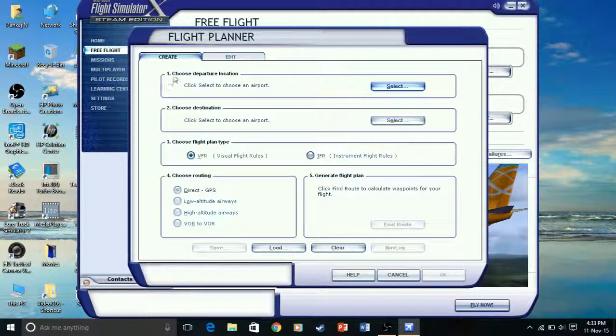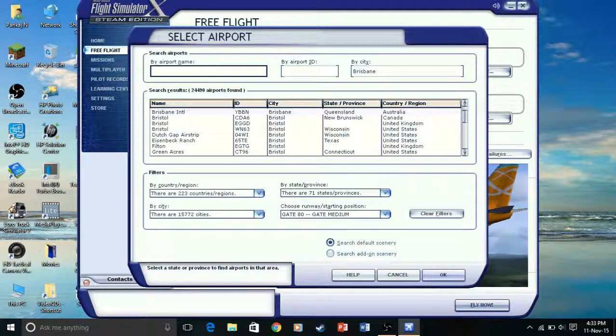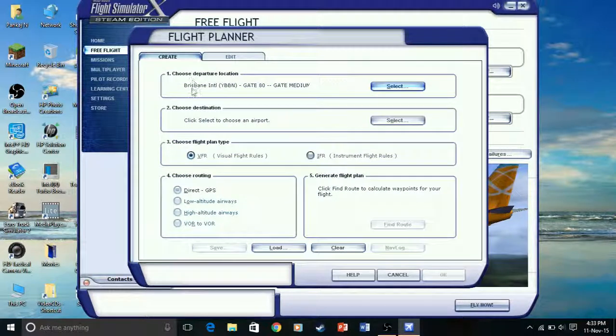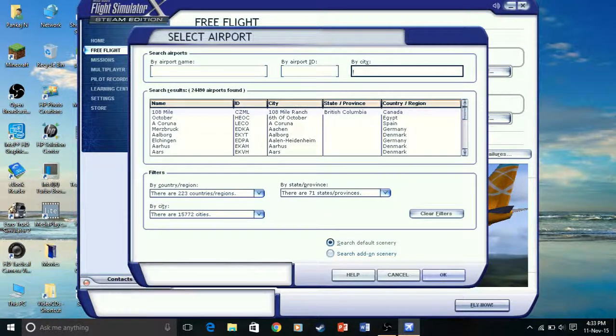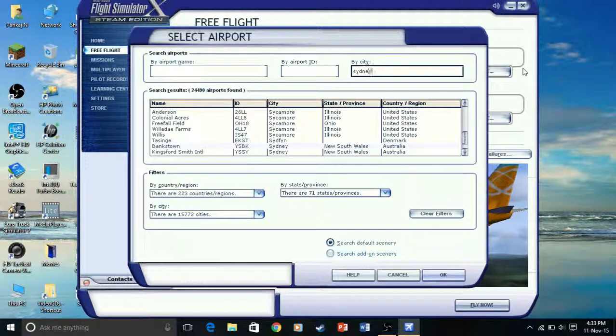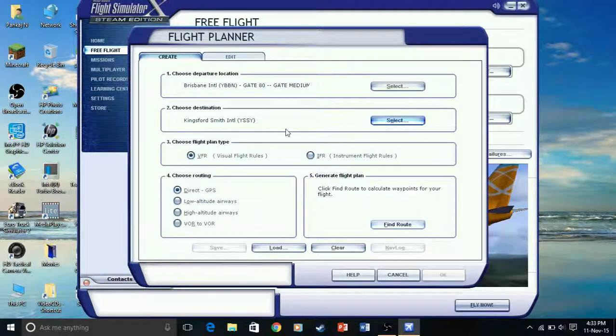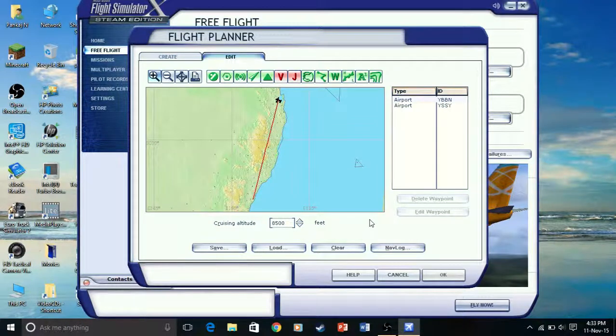And you want to click select on the choose departure location, and that's already done for you, so click OK. Just make sure it's Brisbane International, gate 80 medium, and for the destination we're going to put in Sydney, and this is the Kingsford Smith International. That's what you want to put in. We're going to do a VFR flight, so it's pretty easy and you don't have to talk to the traffic controller. Now you want to hit find route, and so this is going to be our route.